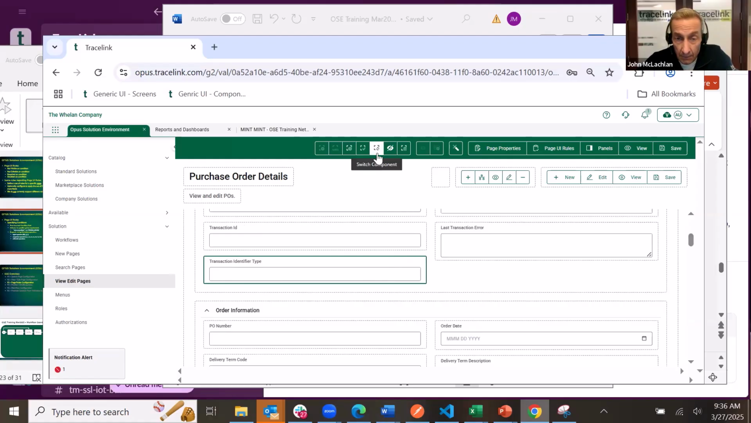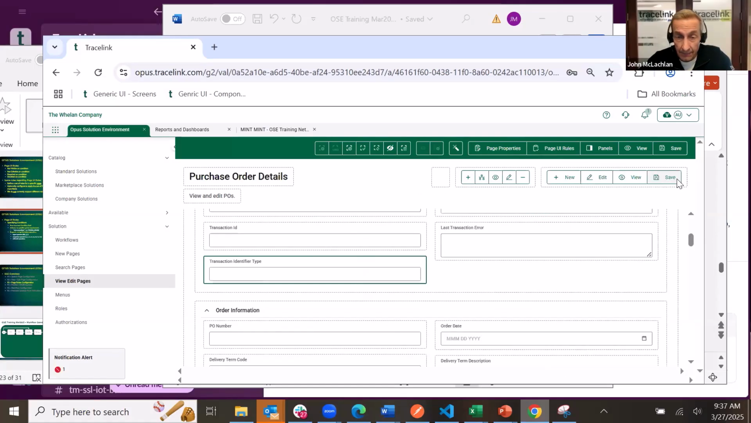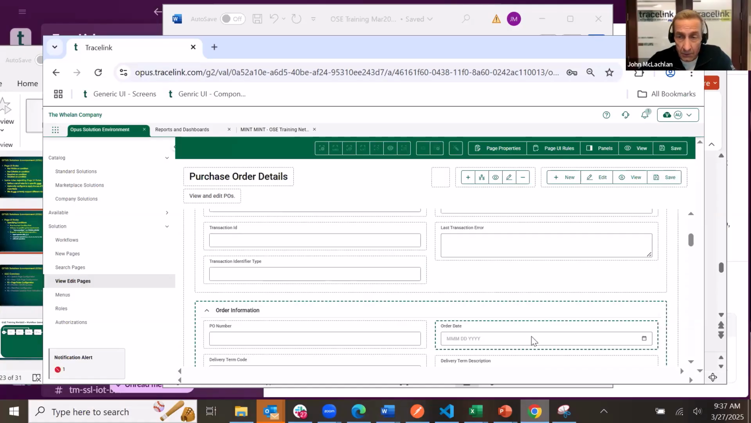So to do that, we come up here and configure UI rules. So that's a new button for us. We get a push panel, and right now by default, again, based on my experience building the pages initially, I think every field is set to no UI rules. Right now, the only option is page UI rules. So if I select that, then basically what I'm saying is I'm applying that rule that I defined for the page to this particular field, and I select apply. And if I save that, that saves those changes.